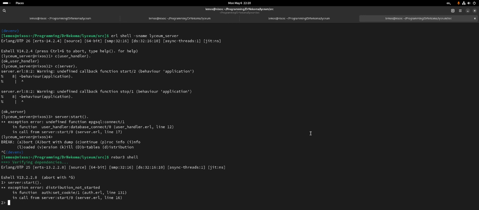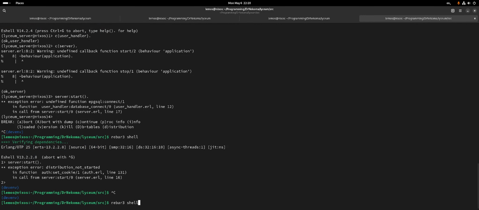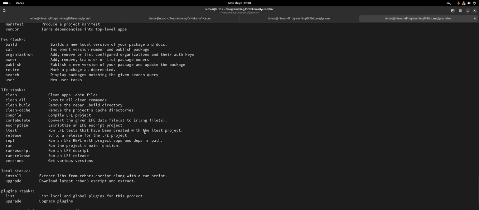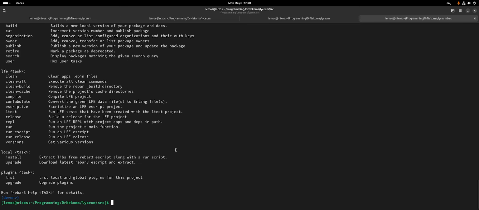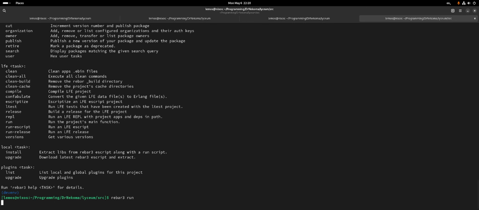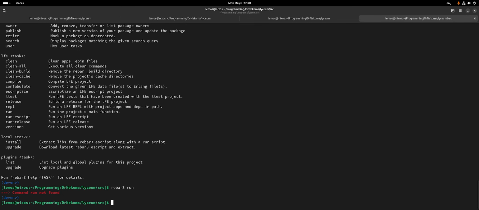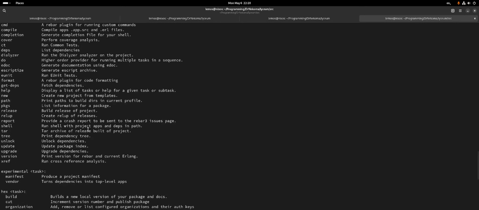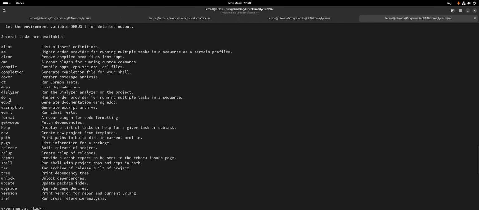Get out of this. Type rebar3 and then just enter. So those are the options. We have the run command, the project's main function. As long as we have a main, I think it should be fine. I don't know if you have a main. Command run not found. Oh no, it's a subcommand of LFA. These are the commands. So we have compile, completion, run tests, fetch dependencies. Is that what we want?